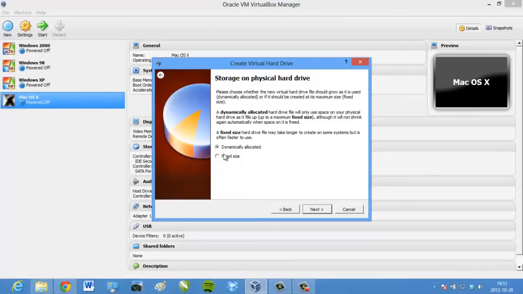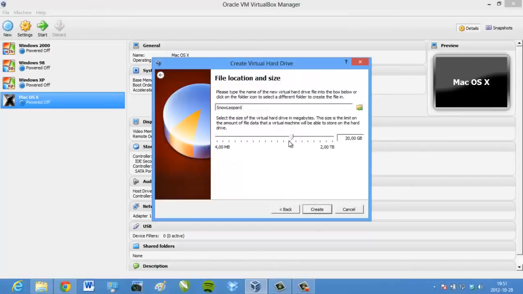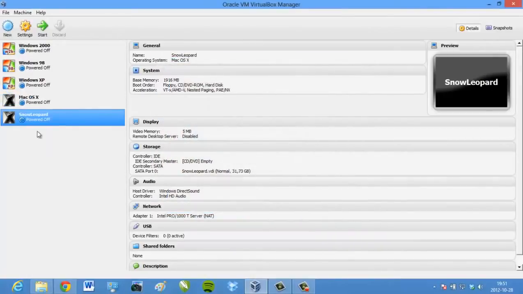Dynamically allocated. Important, because otherwise it's going to eat up your physical hard drive. This one is like a virtual hard drive. It's going to expand and decrease as you enter stuff into the program. So it's really good, use dynamically allocated. Press Next. Choose about 30 gigs, which should be good enough. Create. And there we go, Snow Leopard.